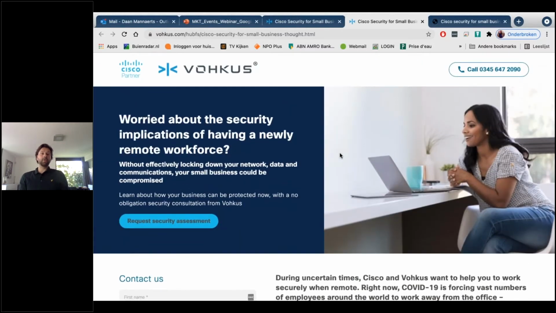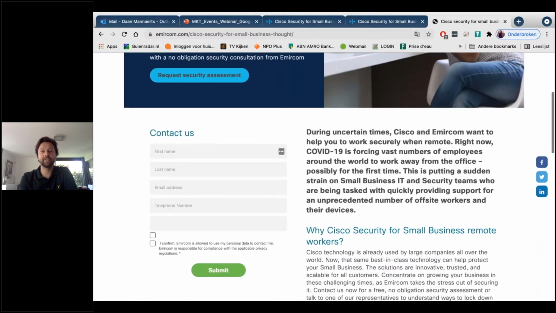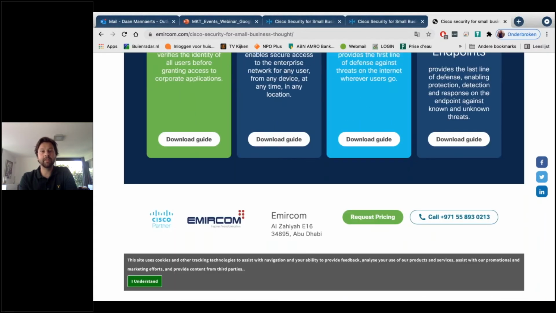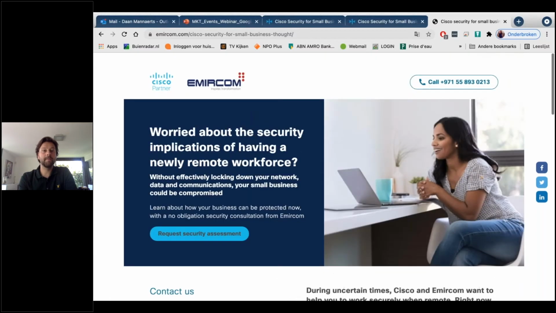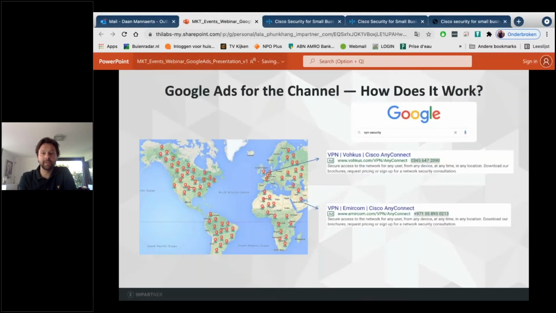As I mentioned, what we offer is a templated approach, so it's really a one-to-many approach. So both the ad copies from Google and the landing page are the same. So as you see here, this is Emercom. So if I would be typing in VPN security in Abu Dhabi, I will be going to this page where you see the Emercom logo, of course, the contact details from Emercom, but the template is completely the same. So it's really a powerful tool if you want to scale this through the channel. So if you want to really push digital through the channel, it's a very easy tool for partners to participate because they just need to provide their contact details and logos, and you're off to go.